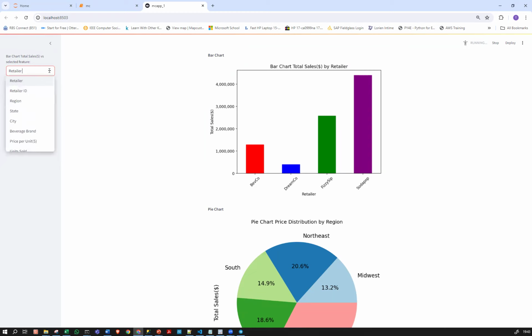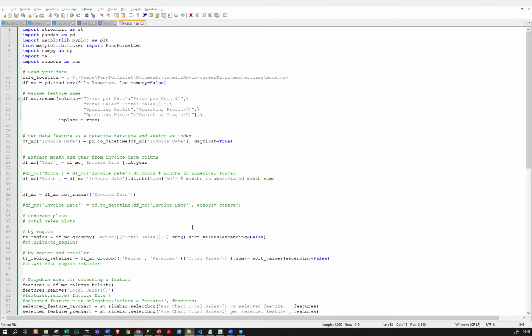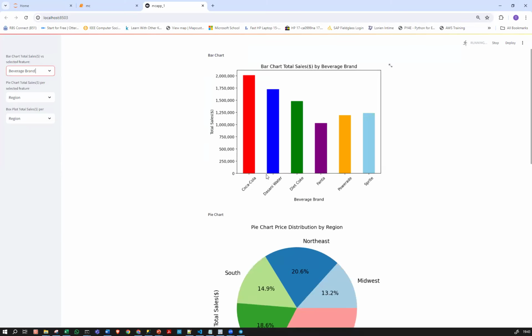And the manager will be like, okay, I think I'm done with the retailer and the region. I want to look at the beverage brand. He clicks on it and the beverage brand. Now, remember, these are the codes that you have written at the back end, and the manager has received your web app and they are interacting with your code automatically. So each time they make a selection, your code already has a template to provide them the solution.